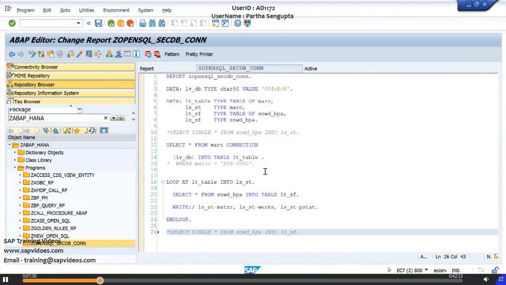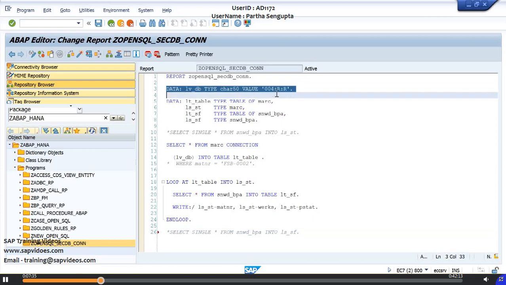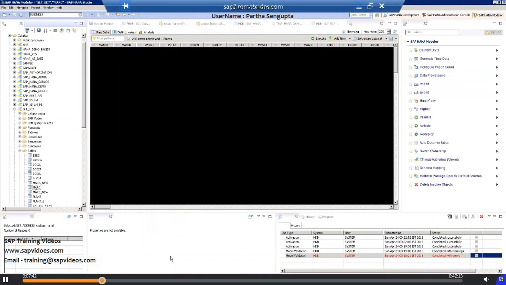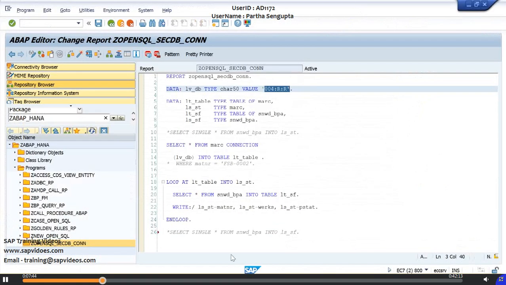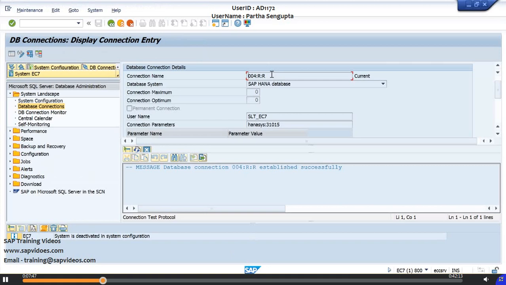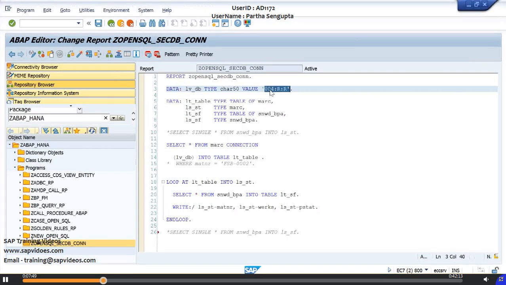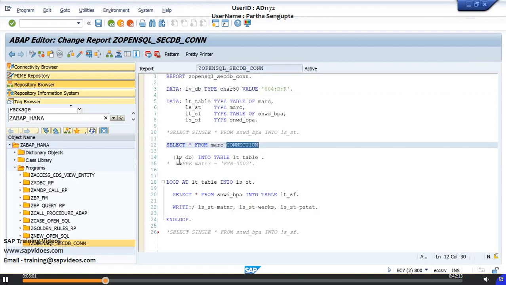You see, I declared a DB connection of type CHAR 50 with my HANA database connection name. So I declared that. I am selecting everything from the MARC table, and into the connection I am using a syntax called CONNECTION db, where this db is the one I am declaring.